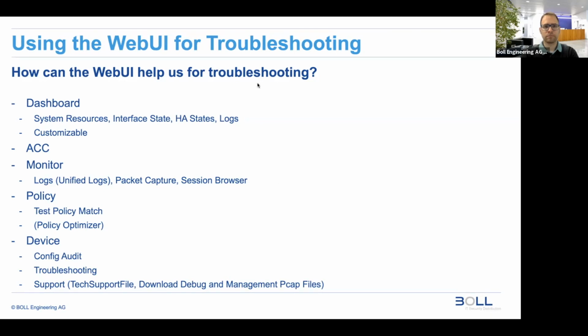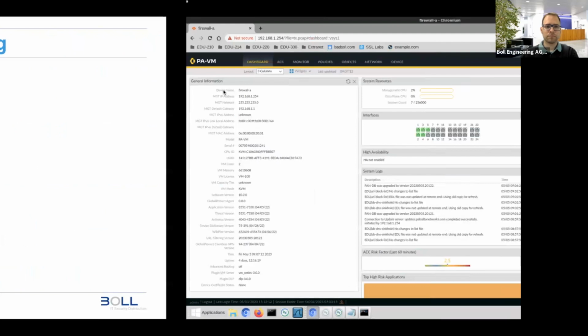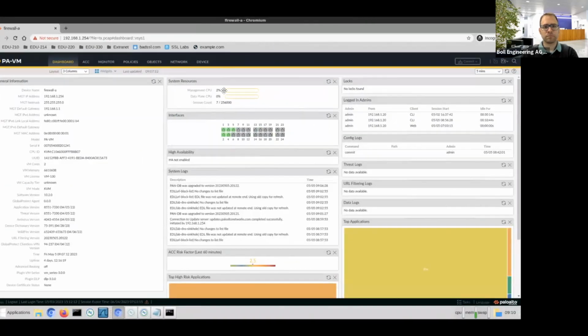So that's why I want to go to the WebUI with you just shortly, because yes, you know all this stuff, but just to have a small recap. So how can the WebUI help us for troubleshooting? Of course, it's a high-level troubleshooting. And what you can do is, of course, having a look at the dashboard. And I'm pretty sure that you know that the dashboard is customizable, right? So you have different widgets and just use the widgets on your firewall which are important for you.